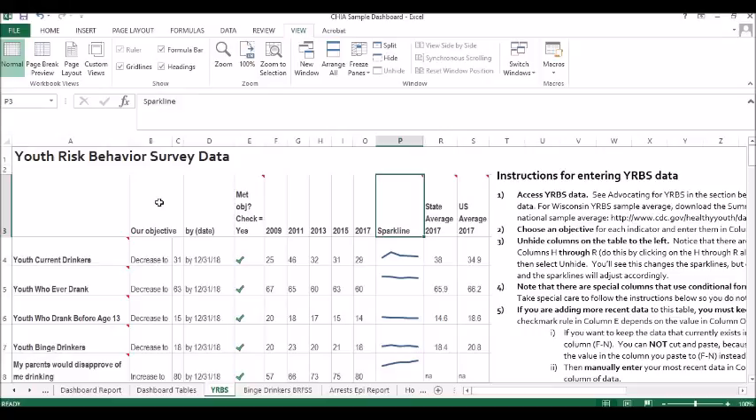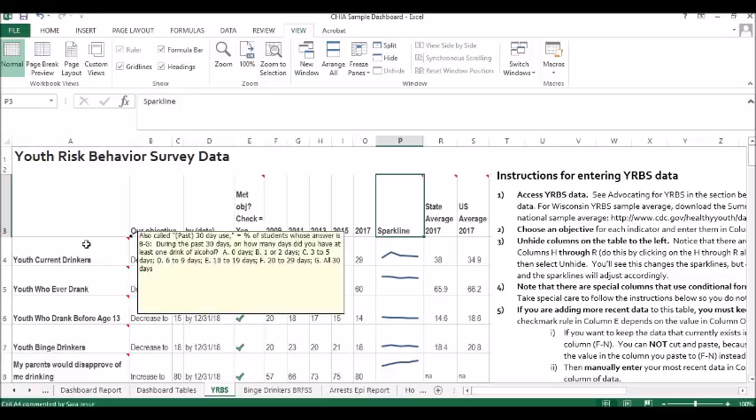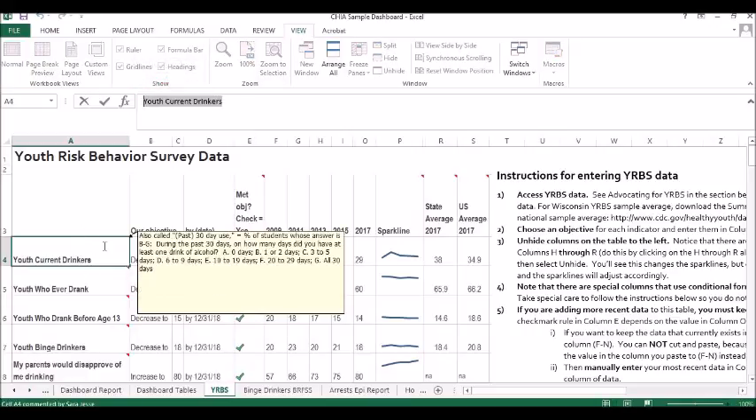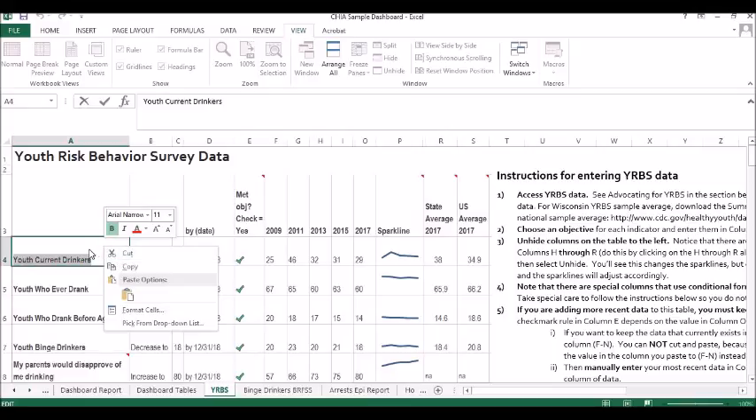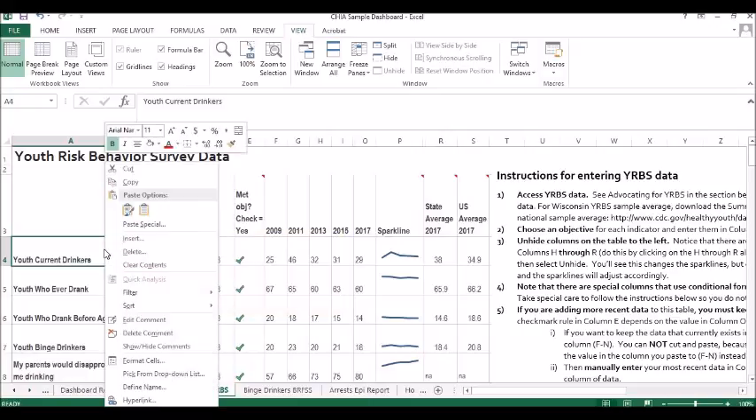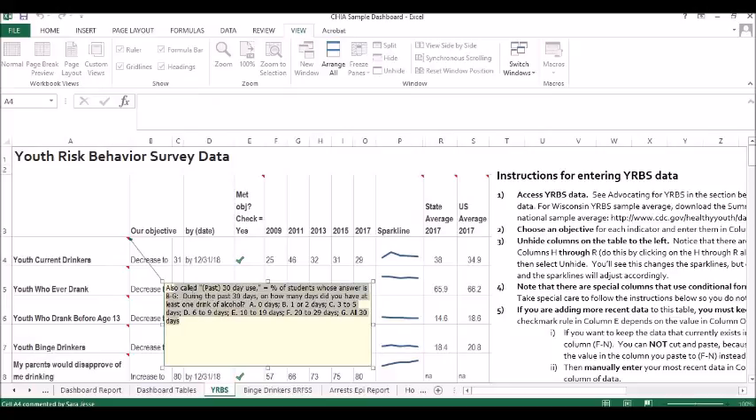Now, if your schools did not use the same questions as the Wisconsin YRBS sample, you can easily change the indicators on this table. Just click on that cell and change the indicator to whatever you would like. You'll also need to edit the comment. So go ahead and select a cell, right click. Oops, that didn't work. Select the cell, right click. We're going to select edit comment, and we can now change the text in this box.